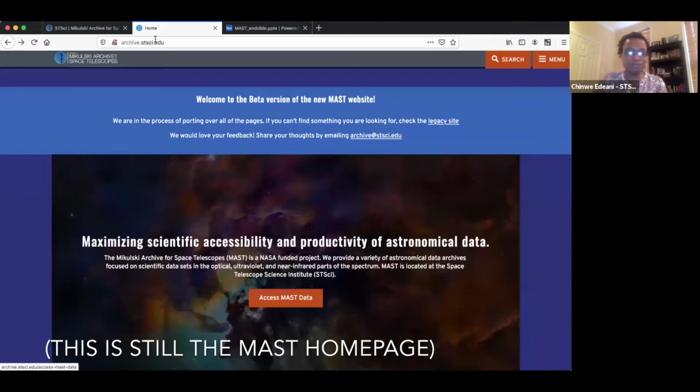mast.stsci.edu. And so when you load up the portal, again, this is MAST, the Mikulski Archive for Space Telescopes. We are a multi-mission archive, and the portal is a place that lets you search across missions. That's the power of the portal: you're able to search and get data across missions. And so I'll just jump right in.